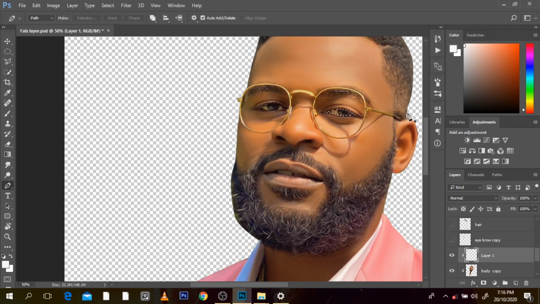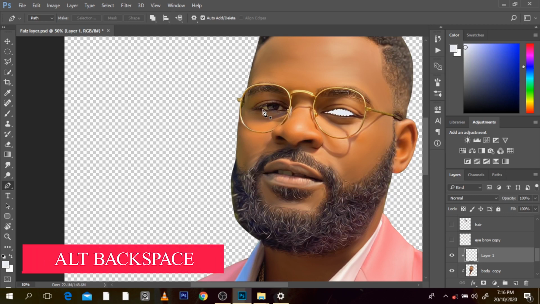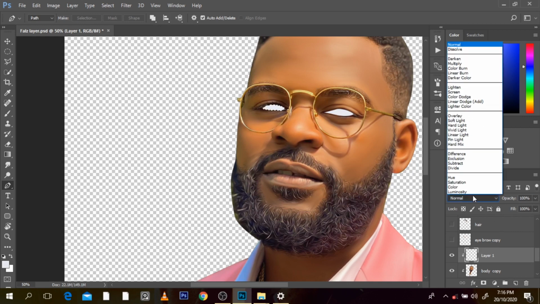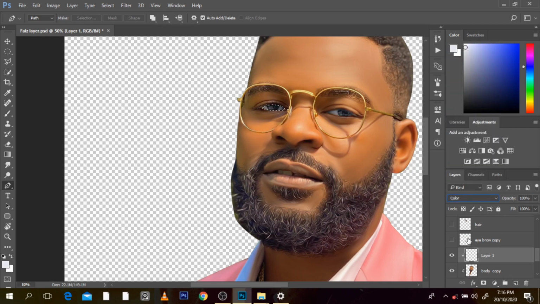Now I'm just going to pick an eye color, probably something bluish. The way I choose an eye color is with Alt and Backspace. That's how I choose an eye color. Any color, rather, not just for the eyes, any color. Alt and Backspace will give me a color. Then I'll come here and choose color, and this is what I have now.